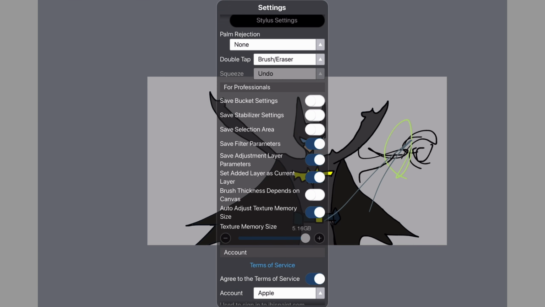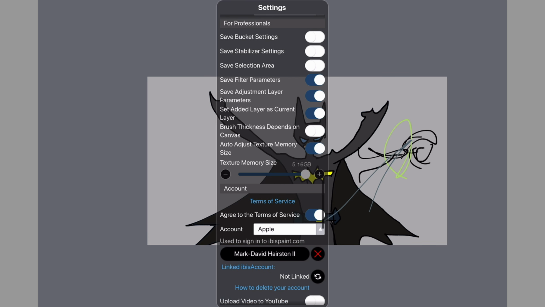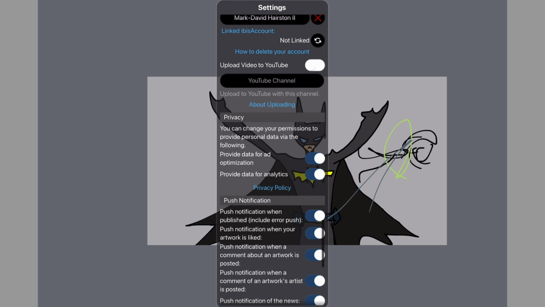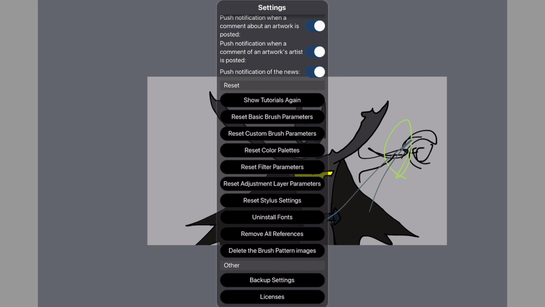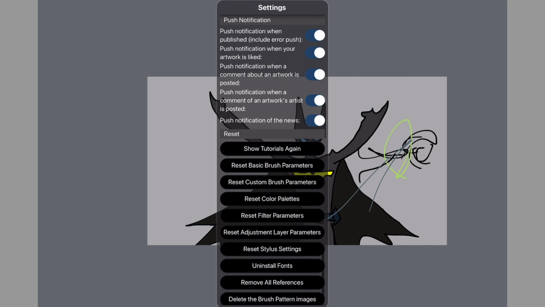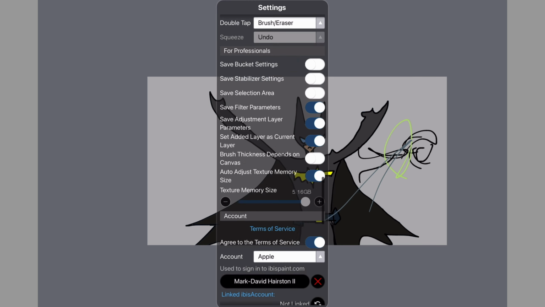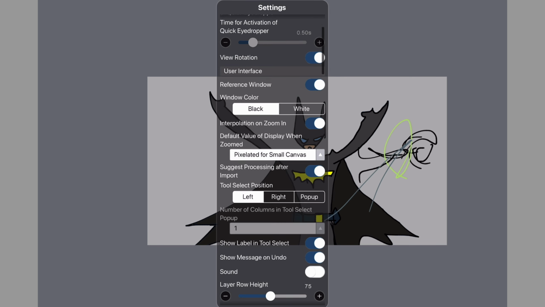You have your account. That's another thing I'm going to skip over, the privacy. And you have these little things to reset your workspace to default if you want to show the tutorials again, because Ibispaint gives you little tutorials when you log in, your custom brushes, literally everything. All these little settings right here, little quality of life things. I really love that you can mess with some of these, even show undo message.